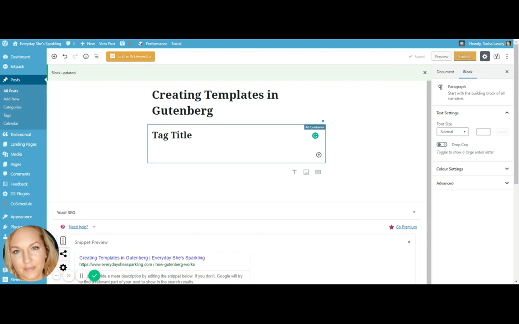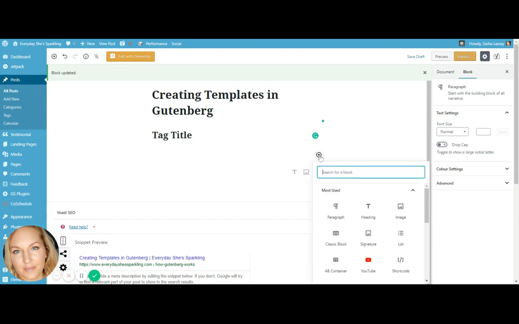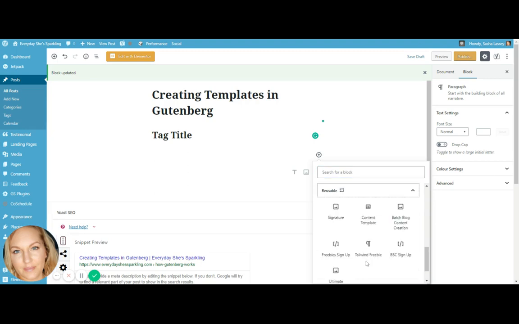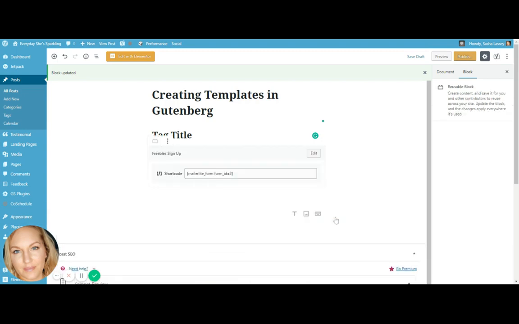The next thing I'd like to have is a call to action. You can see within the container now, this plus mark, instead of being over here, is over here within the container. So I'm going to add a call to action, and I'm using my reusable block. I did do a video on that earlier, which you can find on YouTube or on my freebies resources page. I want a sign up for my freebies, so I've already created a reusable block for that. That's going to be my first call to action.